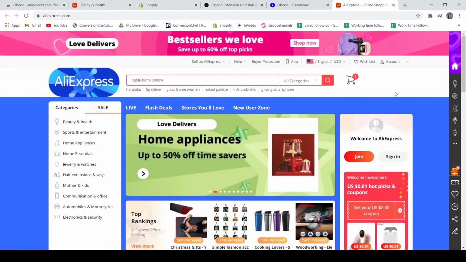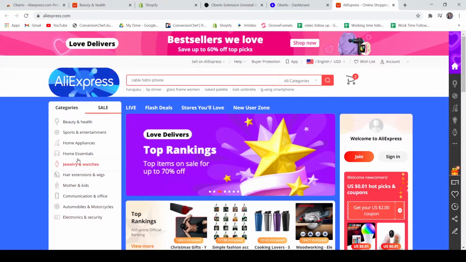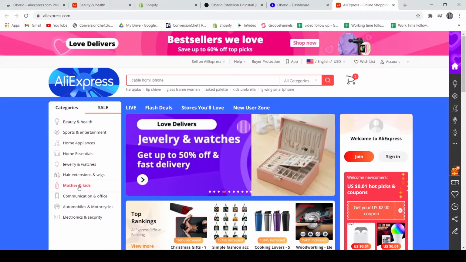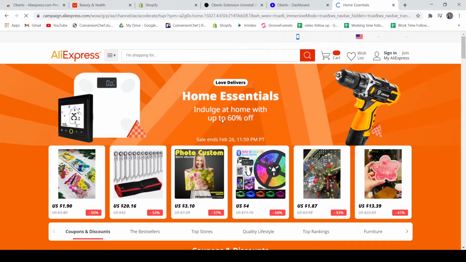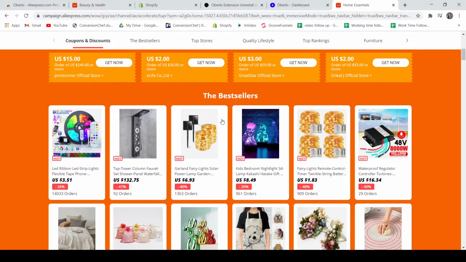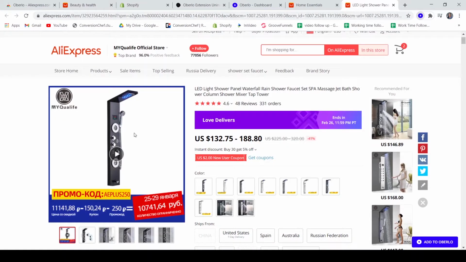And then you will be directed to AliExpress.com. Depending on your niche or on the products that you are finding, just go through these different categories and find the right product. So for example, you would like to sell home appliances or home essentials. So just find the products that fit your niche. For example, you would like this product to sell on your store. To add this product to your import list in Oberlo, you have to click on the extension and add to import list. Afterwards, that will already be on your import list.